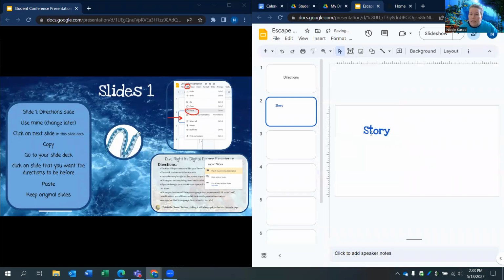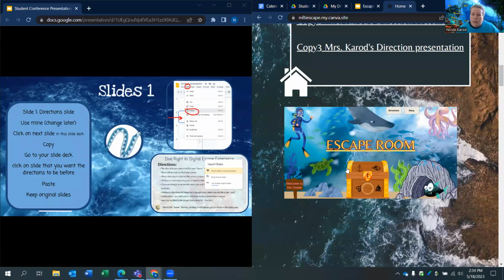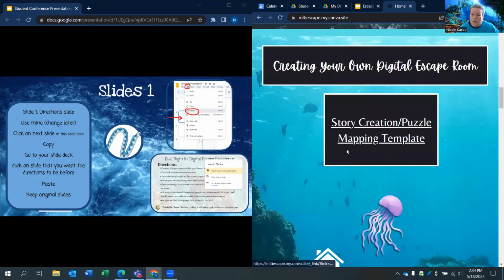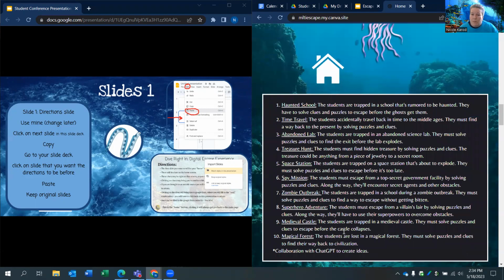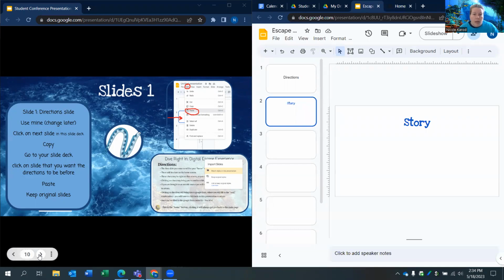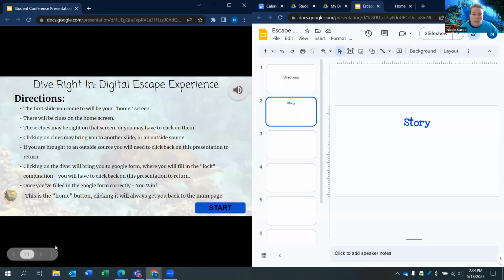Center it. And then once I have it the way I want, I can click and move it around. And again, for your story, this is a slide that you'll fill in later once you know what you want your slide deck and your story to look like. If you come over here and scroll down to story creation, this is a great place to map out your puzzles. And here are all kinds of different stories that you could do, or you can come up with your own. So now that we have a holding place for our directions and our stories, there's that slide that you can grab later.